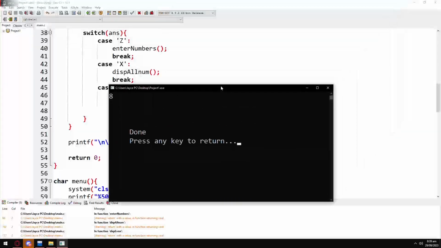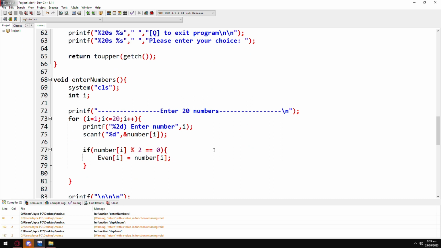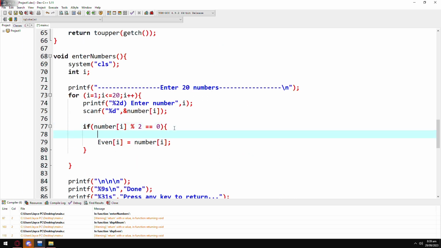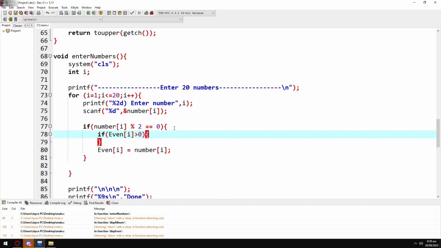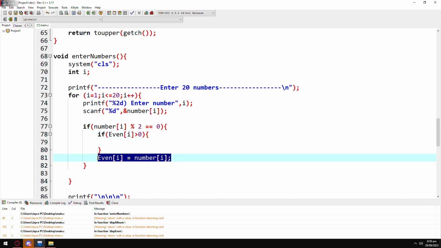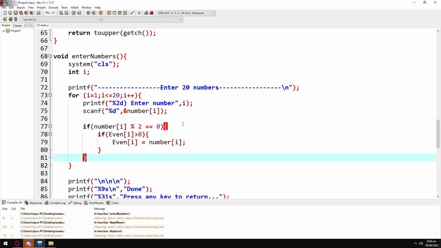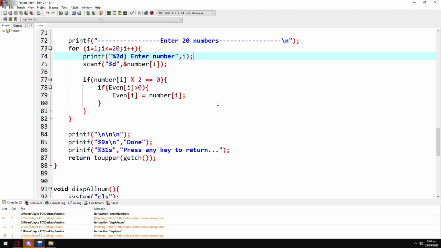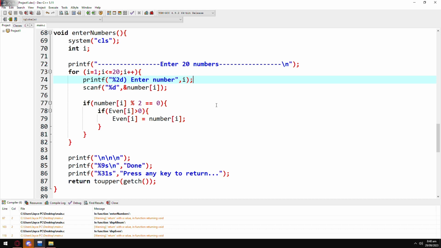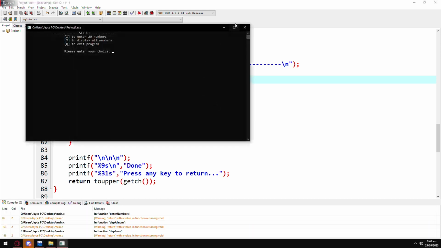So to avoid this problem, we are just going to type here: if even is greater than 0, type this one. Okay. Maybe let's test this one out.